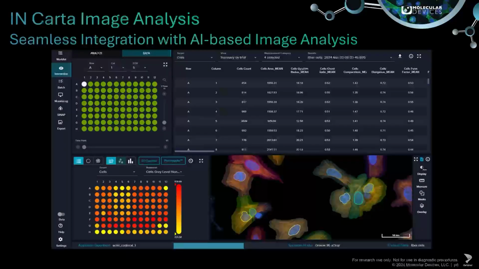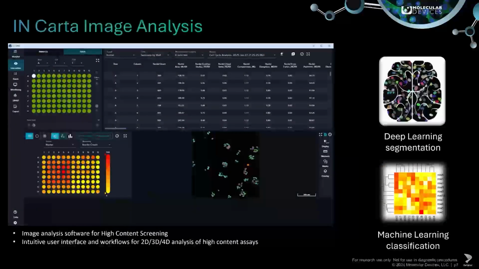The data can be exported, and the IN Carta software leverages machine learning. So using machine learning approaches to really enrich the high content analysis capabilities in both segmentation and classification. So this allows you to extract valuable insights from hundreds of measurements per cell, enabling researchers to answer complex biological questions, make new discoveries. For 3D models, you can detect and analyze 3D structures with a volumetric analysis and display that 3D rendering. So here you can see another example of the data within the IN Carta image analysis software.